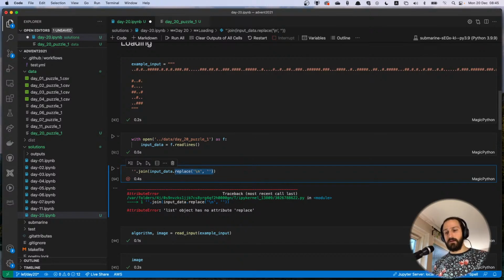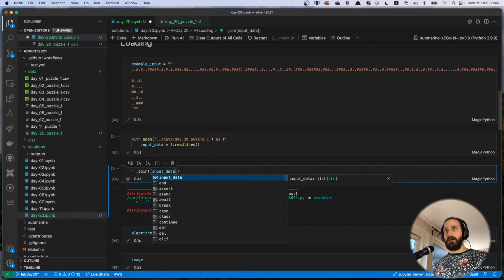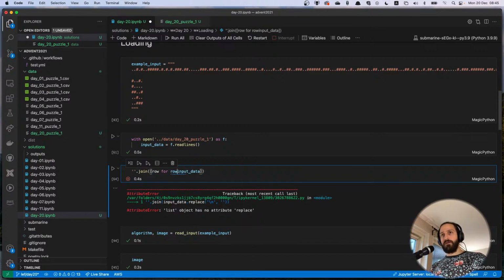Yeah, okay. I need to clean them out a little bit. I'm just trying to map this so that it operates well with our current implementation of the reading library function. So this is going to be an array. We have row for row in the input data, and we want to perform a replace operation on that to remove the new line characters, and then we also want to join this, I think, with new line characters.